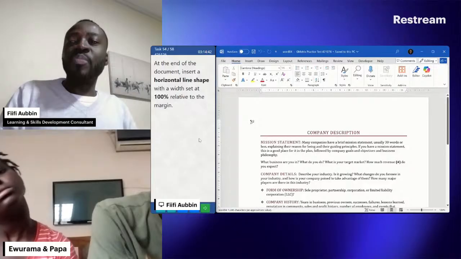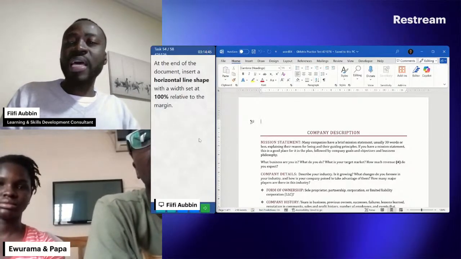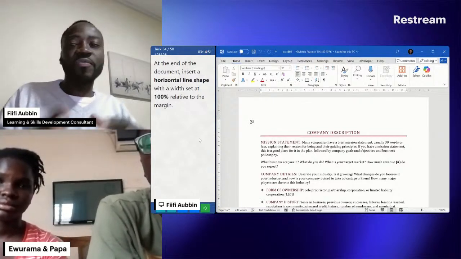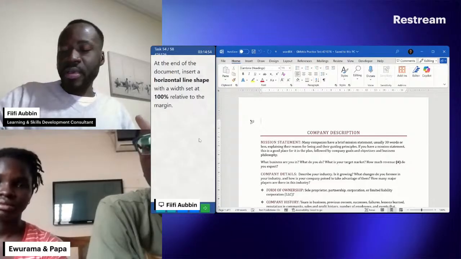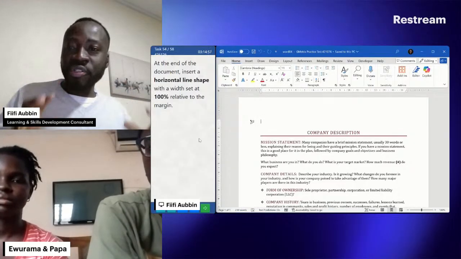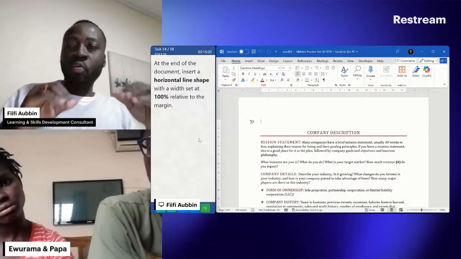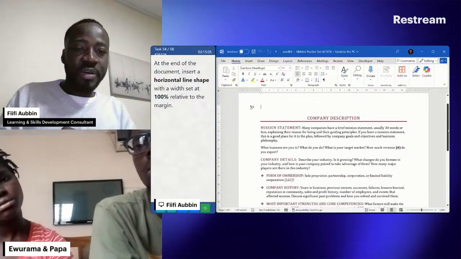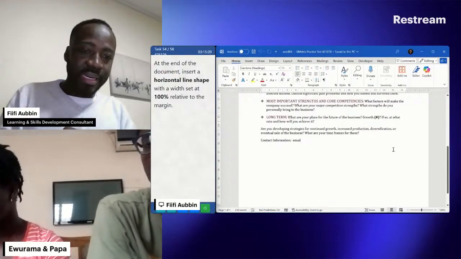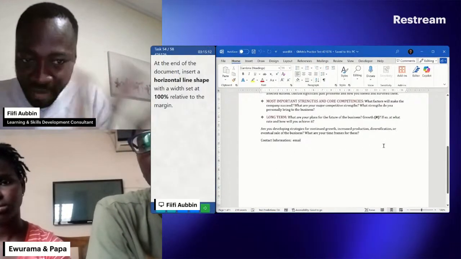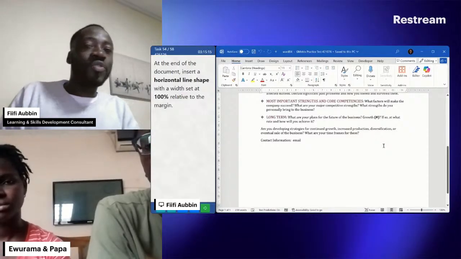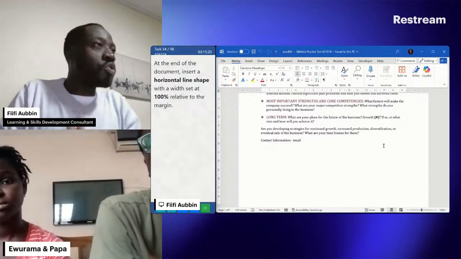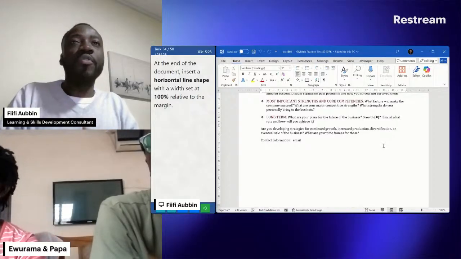At the end of the document, insert a horizontal line shape with a width set at 100% relative to the margin. We are to insert a horizontal line shape with a width set at 100% relative to the margin. So I need to insert a horizontal line and add some custom properties to it to make it look professional. So how do I insert this horizontal line shape?